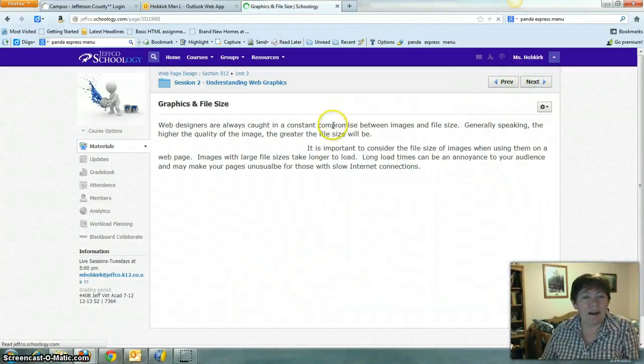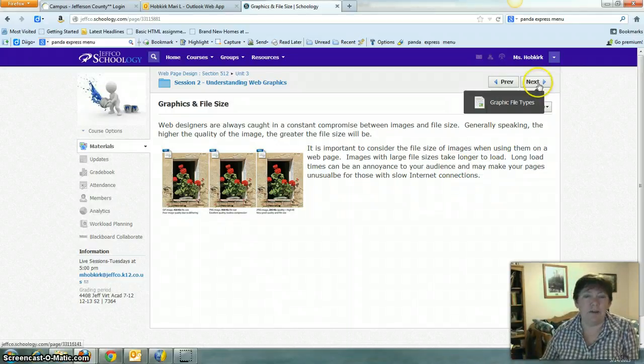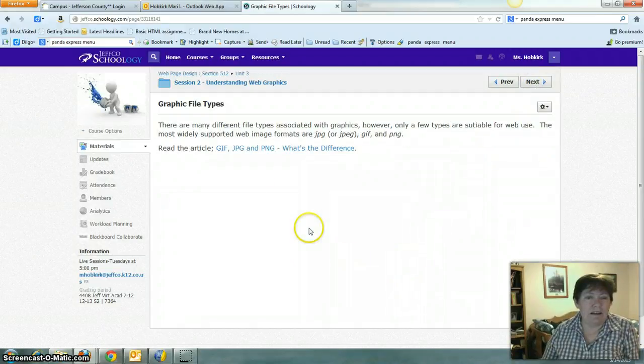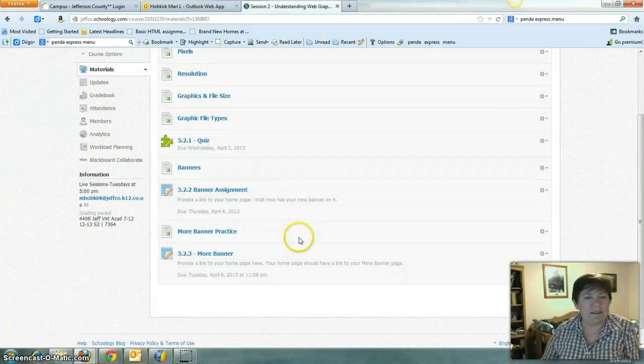graphics, and file size. One of the really important things here is you have to know the size of your original image because you can't make images larger than your original, otherwise you pixelate them. So you need to learn about that, and then different file types, and then you have a quiz on that. So that's basically Tuesday and Wednesday, some reading and some questions to answer.